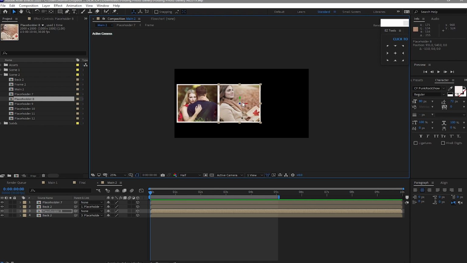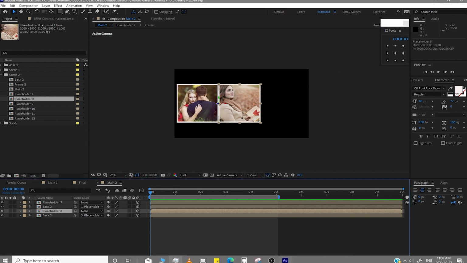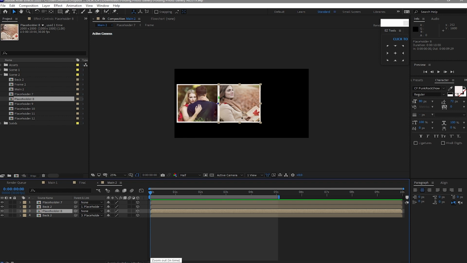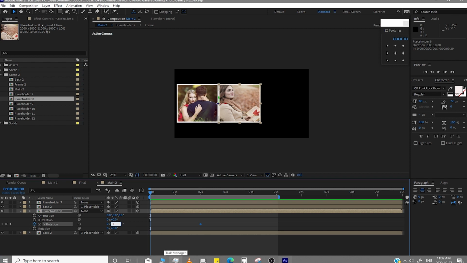and then move the anchor point on this side again so you can create a rotation. So all you have to do, highlight placeholder 8 and then press R for rotation. Go to 2 seconds. And then make a keyframe on the Y rotation. And then move your playhead on the start and make it 179.